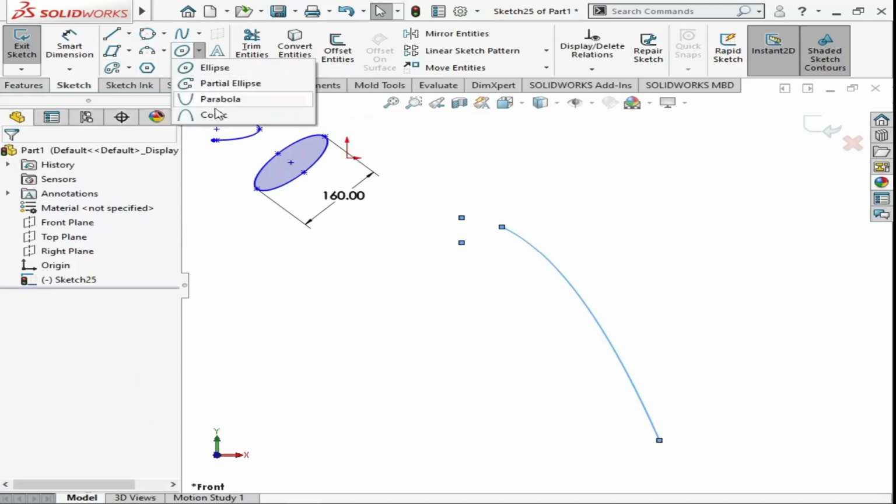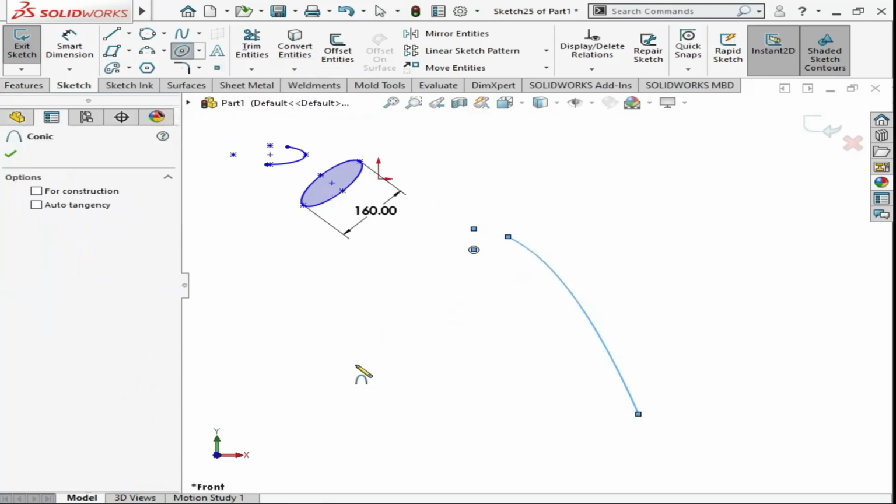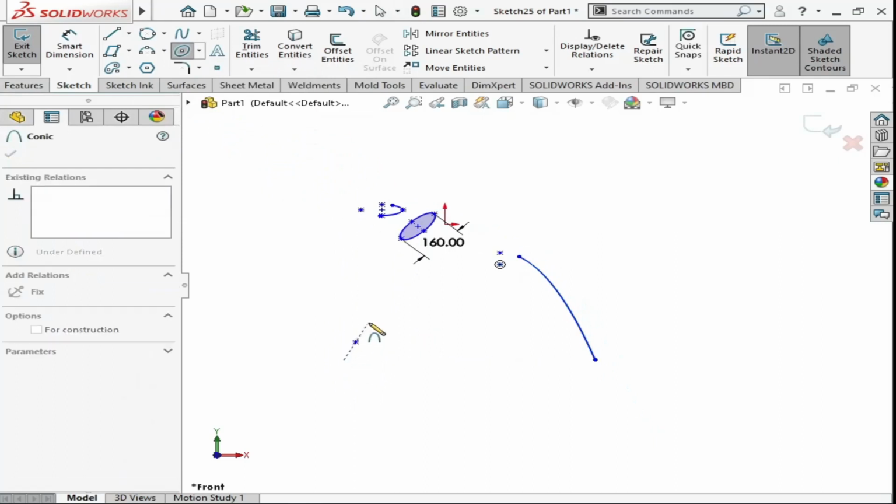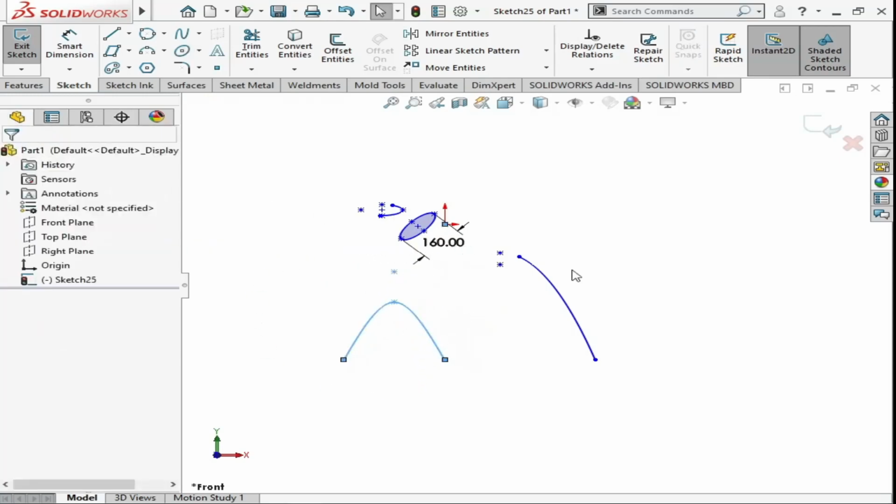After that is the conic section. A conic is also like a parabola, but in the opposite direction. For example, the first click will be the starting point, the second click, and the third click will be the height of the cone. And click OK.